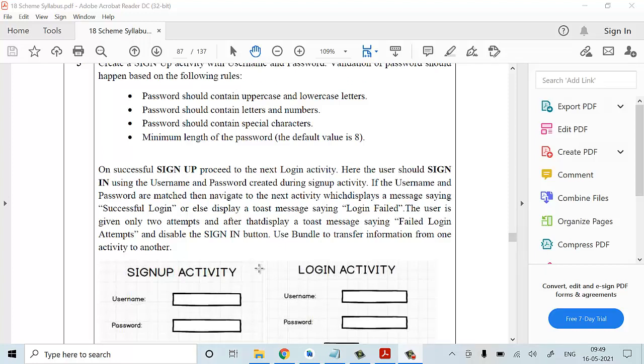And make sure that whenever you give a password, it should contain lowercase or uppercase letters, special characters, and numbers, and the minimum length of your password should be 8. This is all about your problem statement. Now let's jump into developing this program.